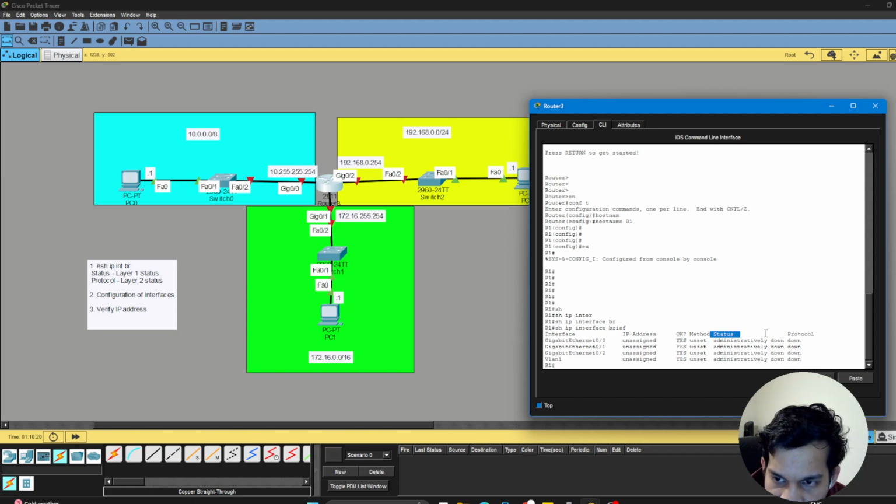So what is this status and this protocol over here? As you can see, the red light means the interfaces over there are not configured, they are down. We need to bring them up. Over here we can see administratively down, and in protocol also the same. Status is the layer 1 status, and by protocol you can know what is happening on layer 2. So let's configure and get more idea about it.